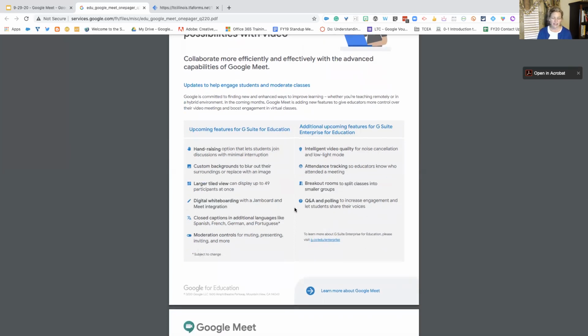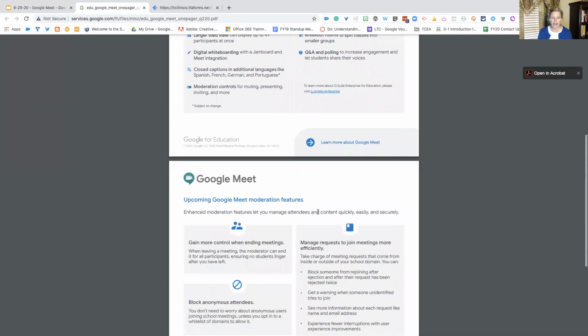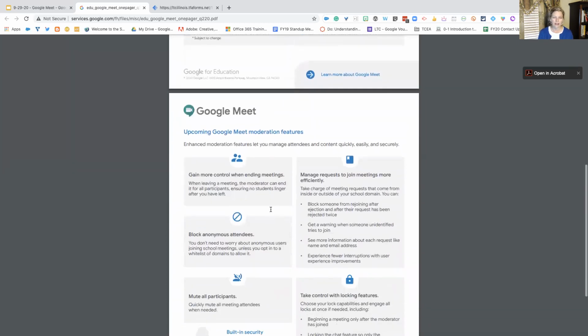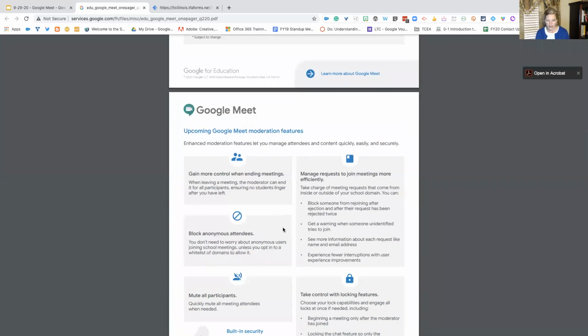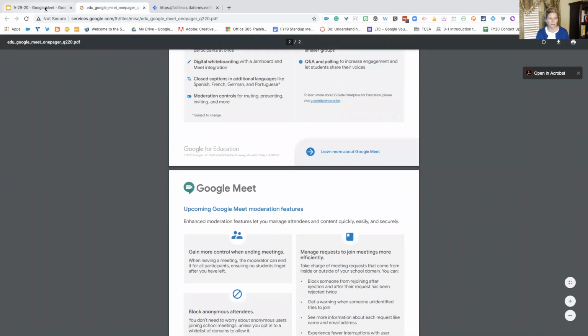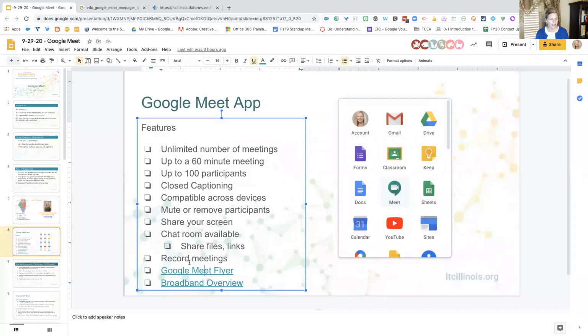If it is kind of confusing to know what you have and what you don't, especially right now since Google has pushed all of this out for free for everyone, if you keep scrolling down, it goes into more depth about the Google Meet moderation features here as well. So feel free to take a look at that more in depth. That is linked here on slide 6.